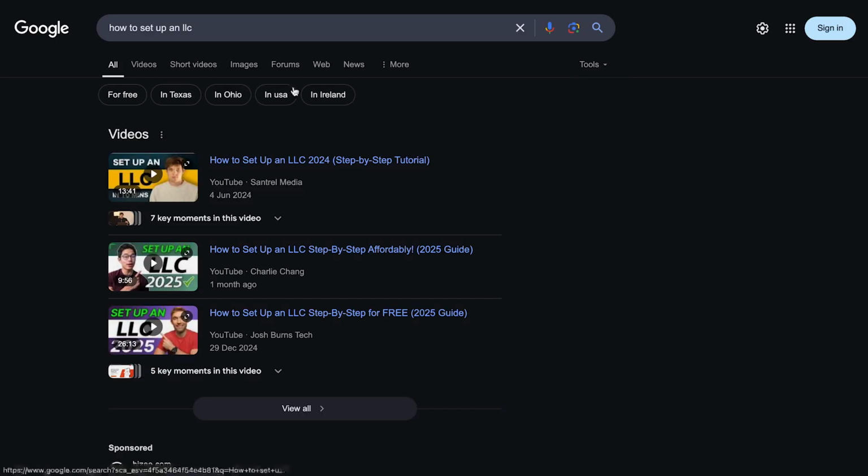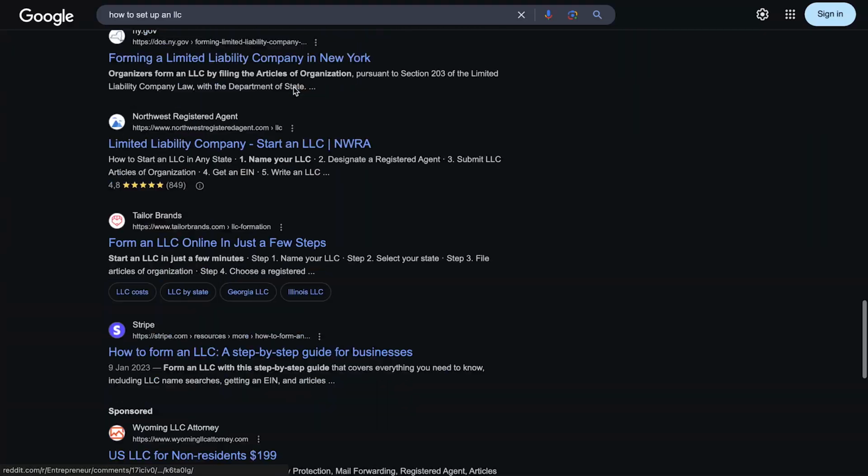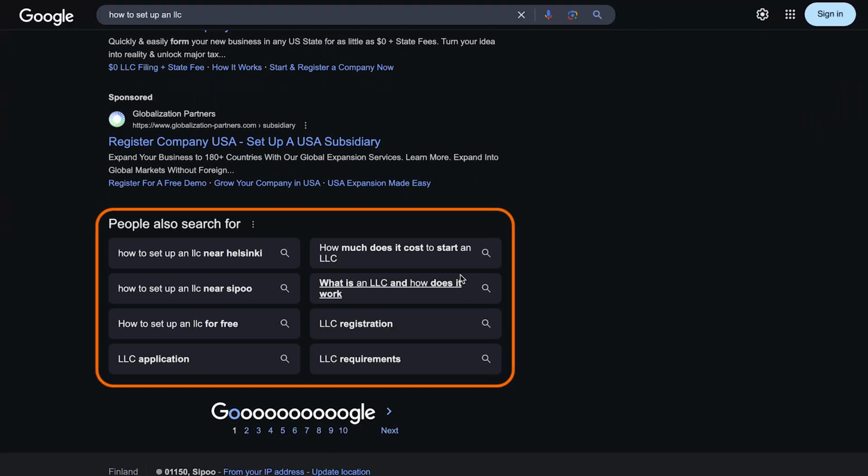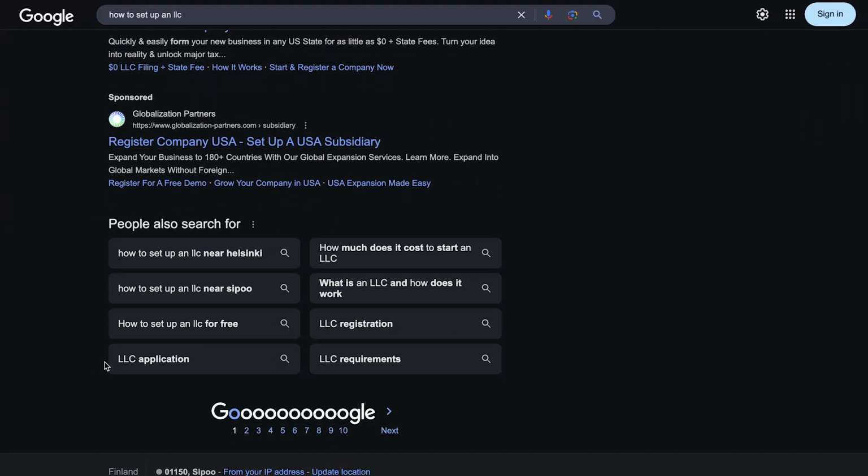Now scroll to the bottom of the results page and look at the people also search for section. This shows you other related topics that you could target in the same article, expanding your reach without creating separate posts for every variation.